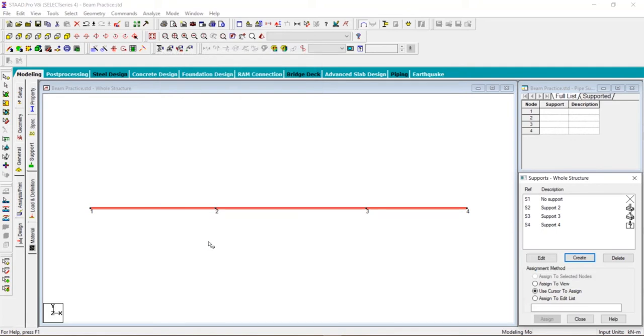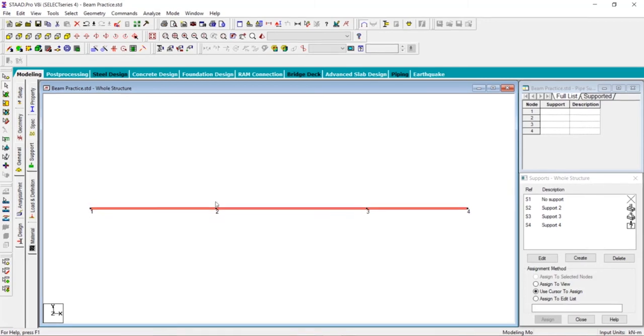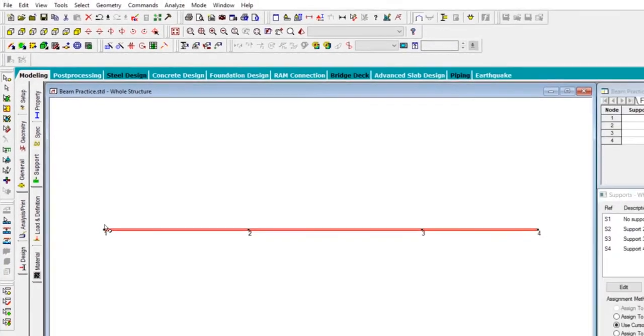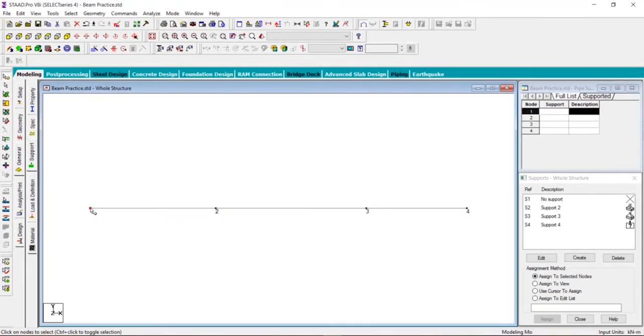So now what we do is, if you select this node here, if this node selection option is not activated, okay, so let us save this, it's not activated, what you can do, you can click on this option, the nodes cursor option here, to select the nodes. If you use this option, then you won't be able to select the nodes, but you will be able to select the beams only. So to select the nodes, you have to click on this option. So let us select the node here.